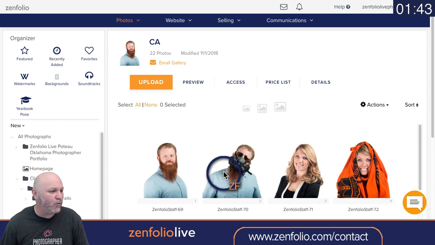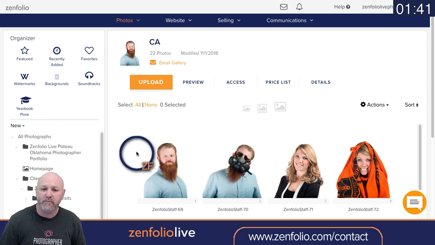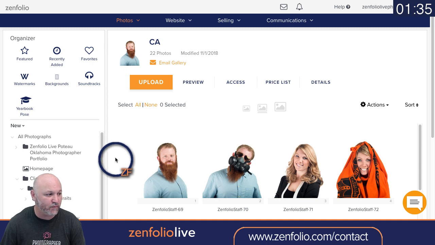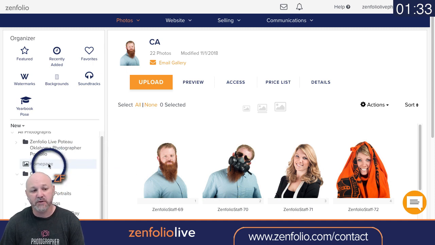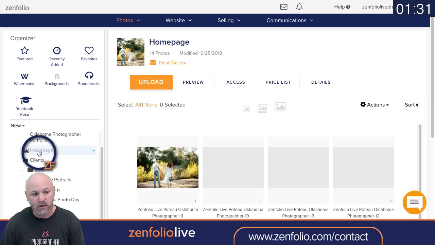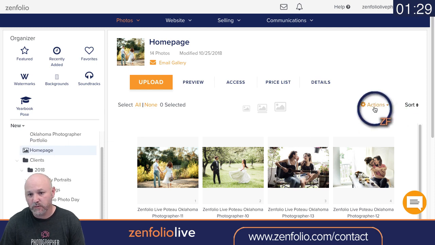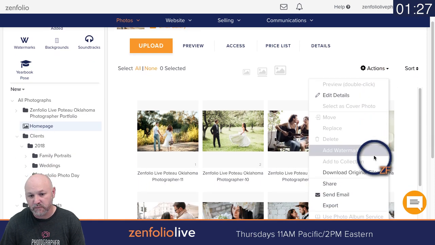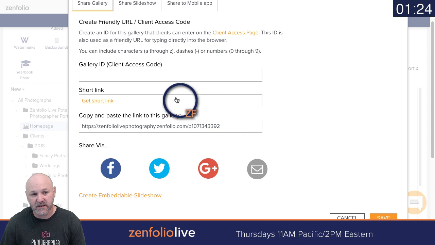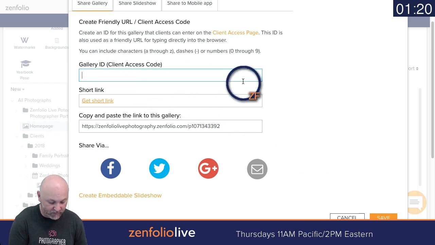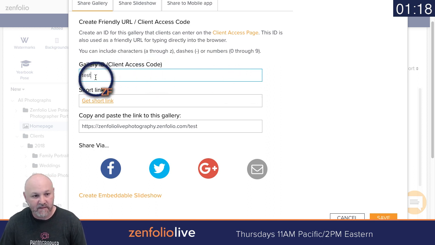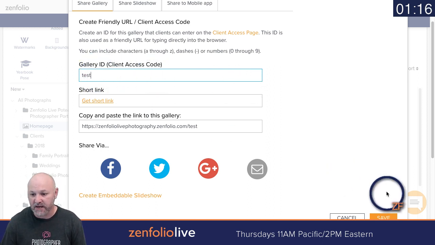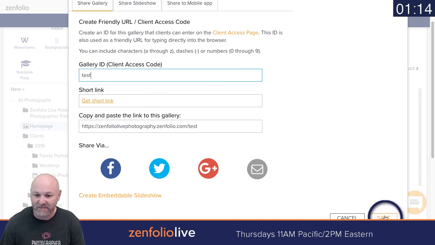So I think what you're wanting to do is set up the friendly URL, or maybe you want to do the gallery ID for client access on the new photos page. So that is going to be right here. If you go to the gallery, go up to actions, and then there should be a share button. You can hit that, and this is where you can enter that gallery ID. So right here, I could enter, test. That becomes the gallery ID, and then I can save that right here.